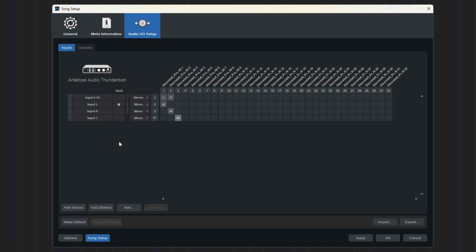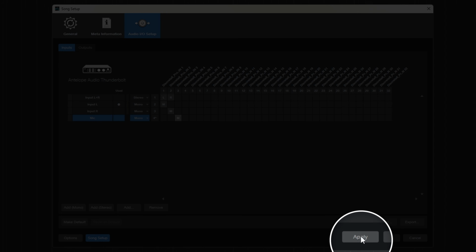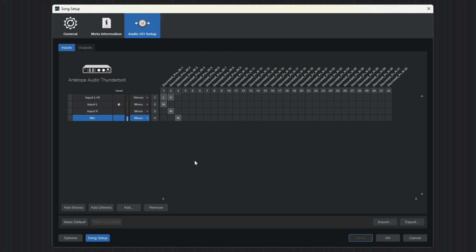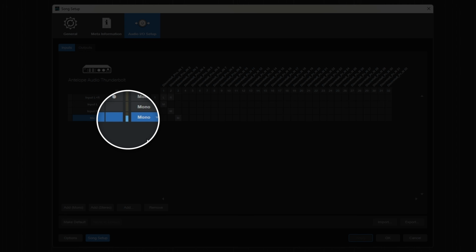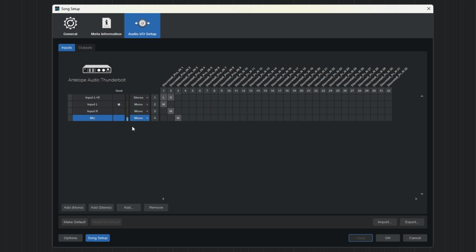The next thing I'm going to do is rename it. So I'm just going to double click on its name and I'm going to call this one Mic. Okay. Now, before I go ahead and click on OK, I like to actually click on Apply first. After I do that, it takes a moment or two, but you can see now that there's a little meter moving for this new input as I speak. So that just confirms to me that I've made the correct choice. Then I can go ahead and click on OK.